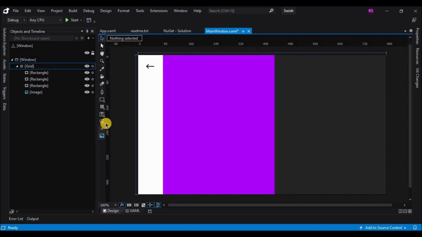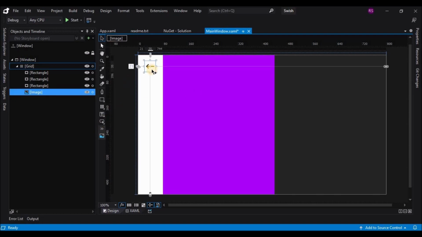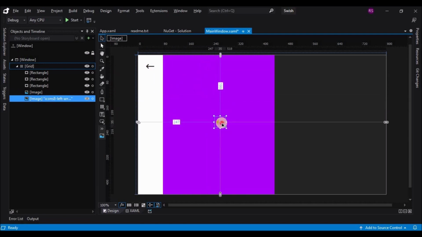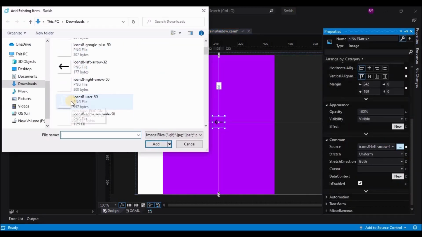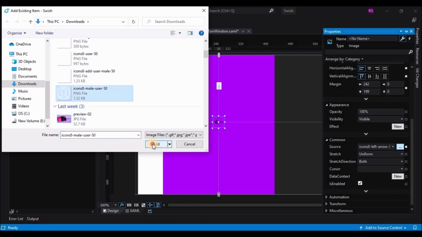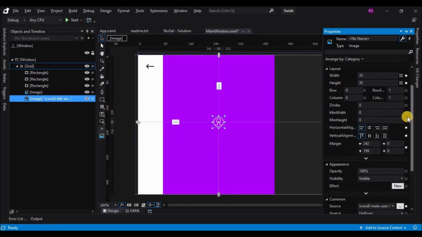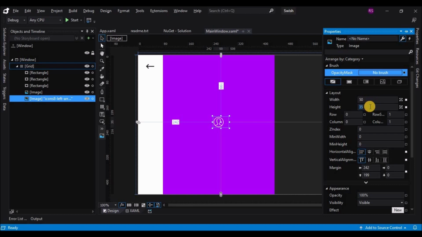Now next I will move on to the purple rectangle. So I'm copying and pasting the image box that I have, and I will change the image by changing its source, and also I will change the width to 50 points. That's done.